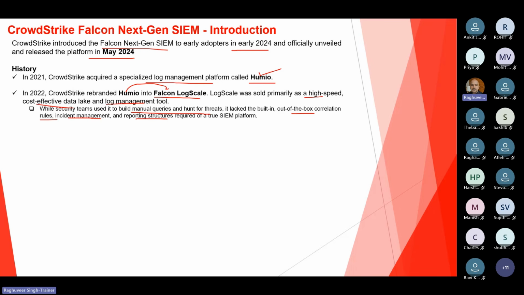and generate detections. It lacked incident management module, wherein you can pick up an incident, you can triage that specific detection, assign that incident to other team members, have capability to add notes to that incident. So it lacked that incident management module and also the dashboarding and reporting capability. That's what it was lacking, which is a capability of SIEM platform.